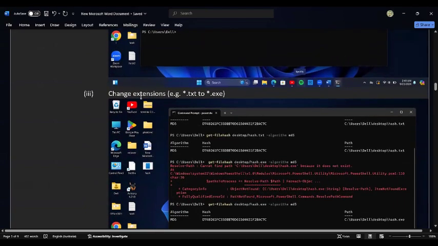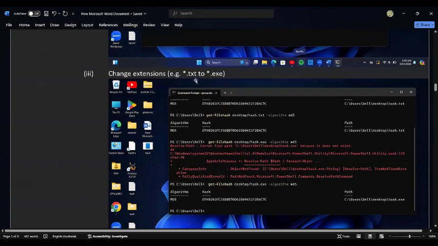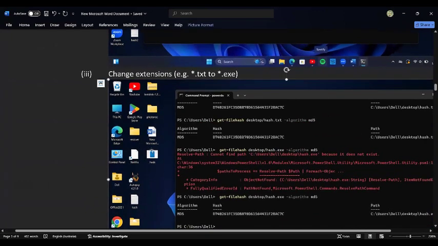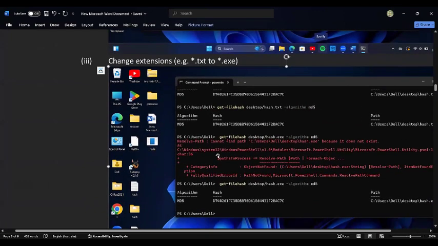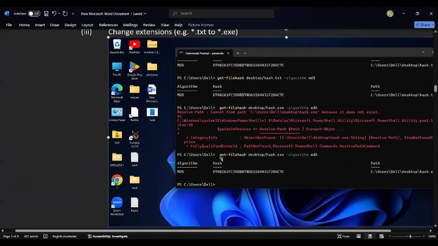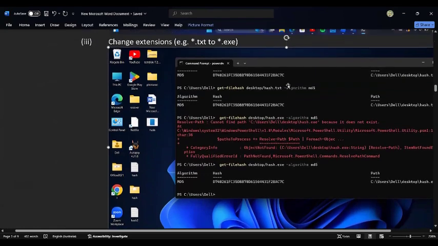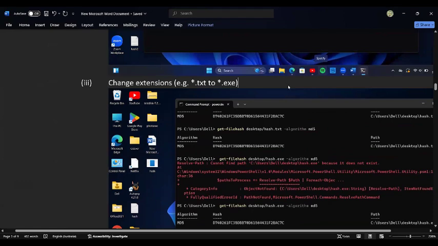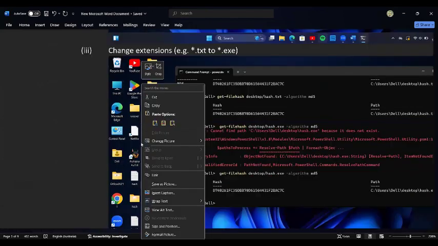For the change of extension, I had to change .txt to .exe. You can see in the picture I have changed the text file to .exe. Again I ran the code. Here you can see Get-FileHash on the desktop file with .exe. The hash of that file was still the same as the hash of the text file. So even if we change the extension, it doesn't change any content of that file. Therefore the hash of that file also doesn't change.